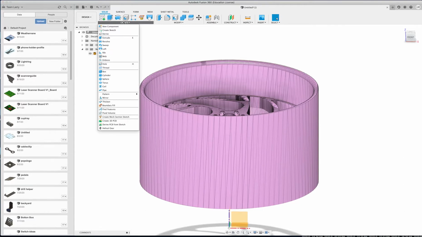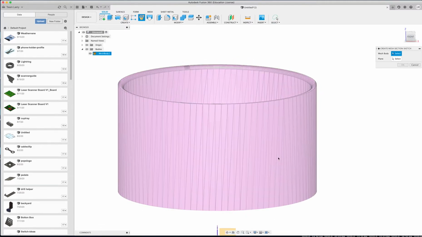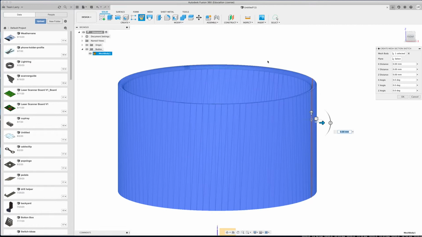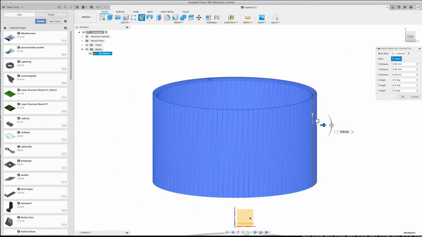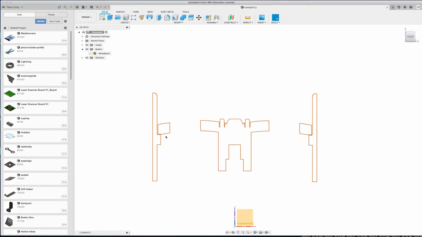So under solid, you can say create mesh section sketch. What this is actually doing is going to create a cross-section sketch for us. So I selected the mesh body, and it's saying select a plane. I'm going to select this plane here. And I'm going to say, okay, now I want to show you one thing. This doesn't look quite right. And I think it's because this is just an appearance model. And I think that, in fact, it's sort of got a flaw in it. We're just going to kind of work around that for now.